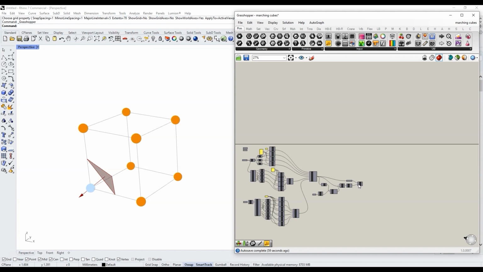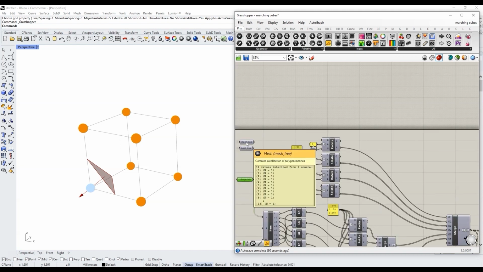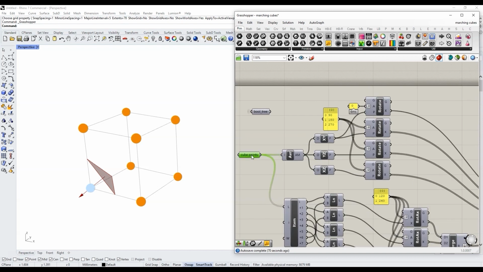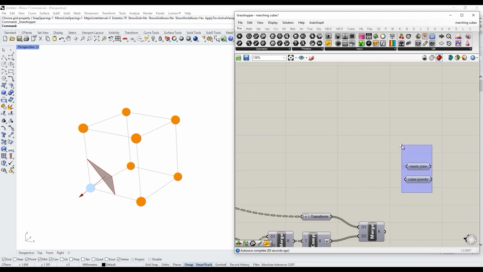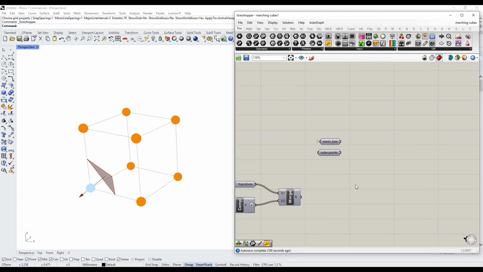So I'm actually just going to apply this transformation to both our cube points and our mesh tree. So I'll bring the mesh tree over here and the cube points. And the reason we're doing both is because we want to check to see which points are equal to which. That way we know how to reorganize our Boolean patterns. So this part's a little confusing, just because it's not super straightforward. But first let's make these transformations and then I'll try to explain it in a little more detail.